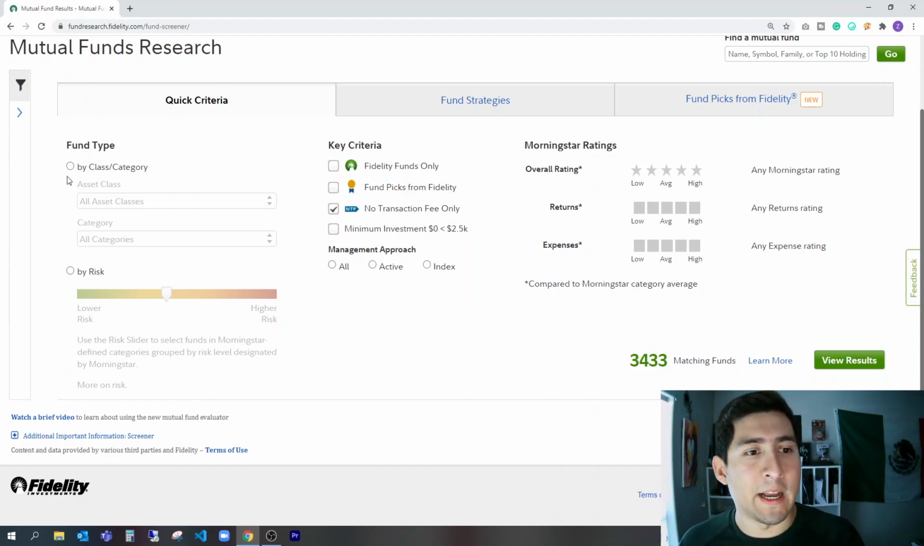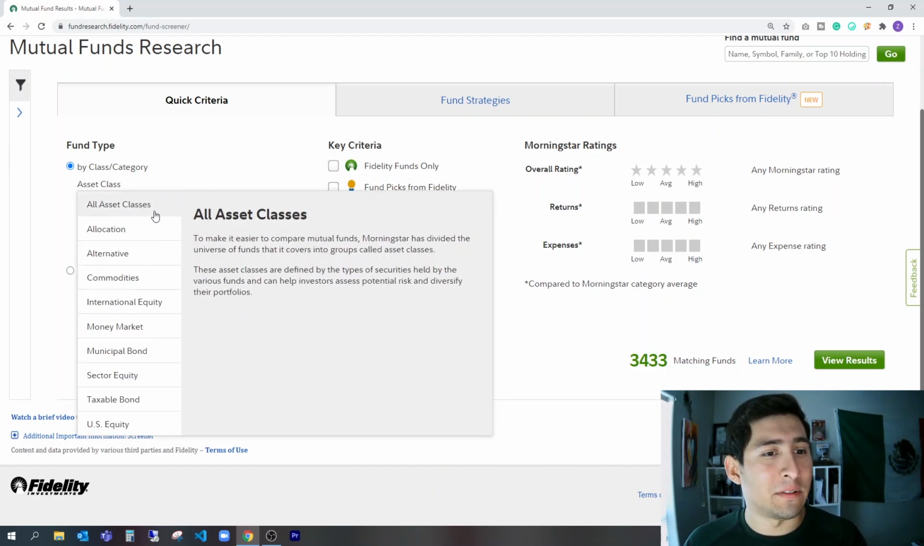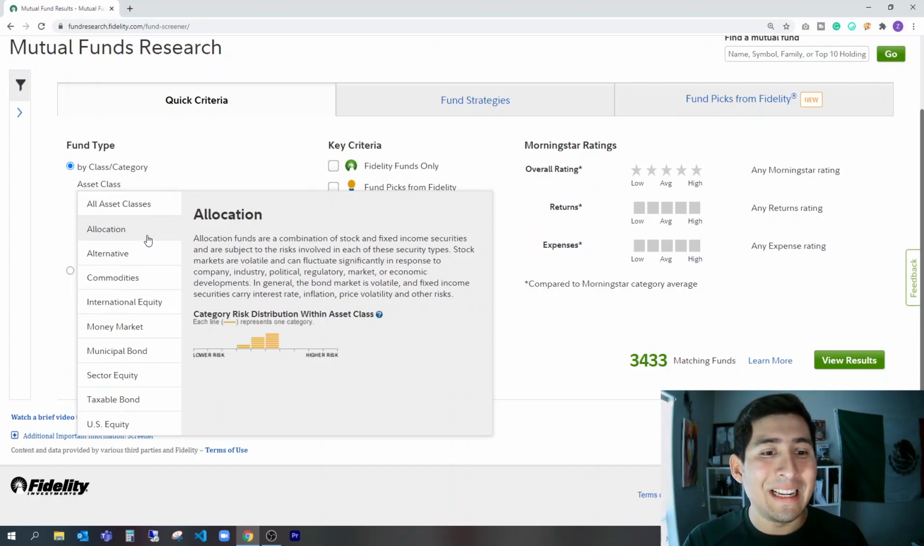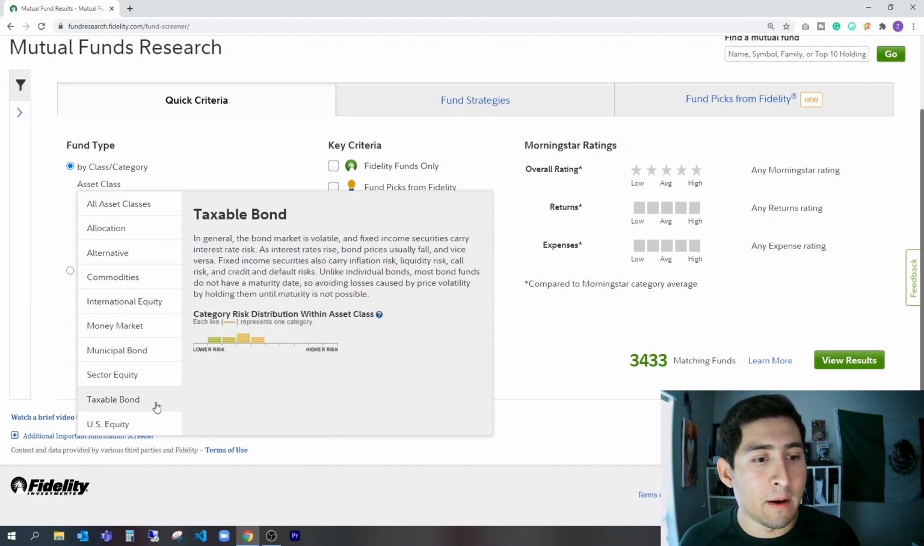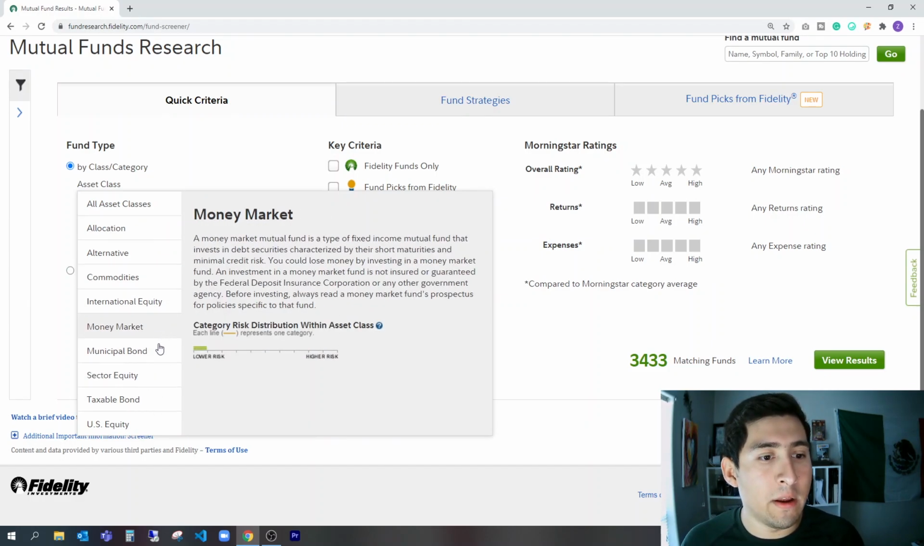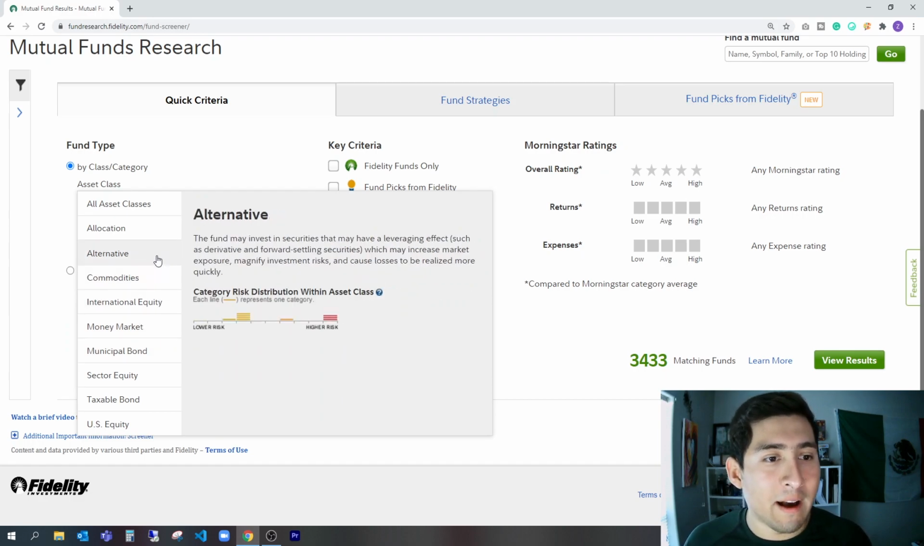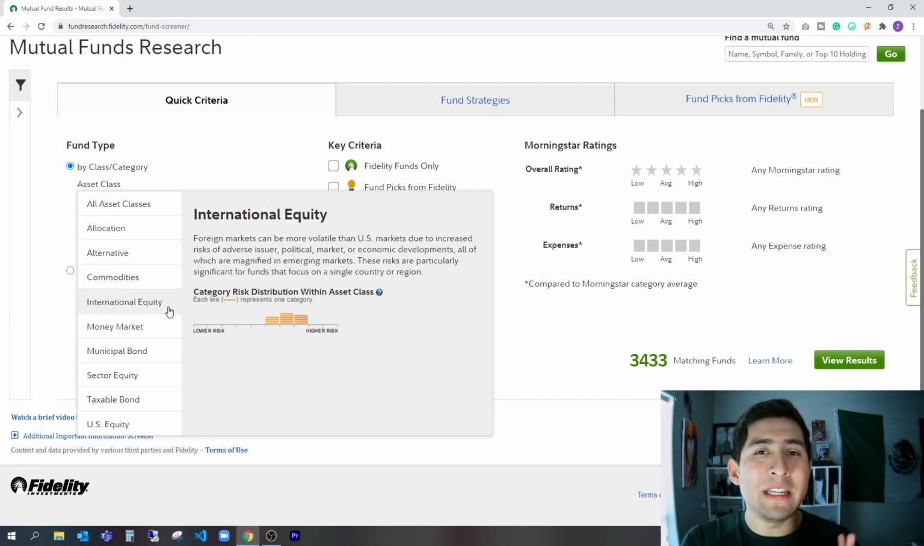So, fund type, I like this one. So you're gonna click here on fund type by class. You have all these classes, so take a look at this. You have all asset classes, you have allocation, and it tells you, go ahead and check it out. It tells you the risk, which is low risk or high risk. You really select what you want. We have something about sector equity, municipal bond. We have international equity. So you see some of them have higher and lower risk.